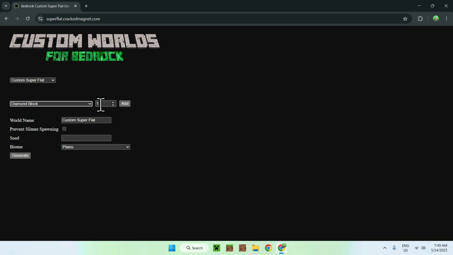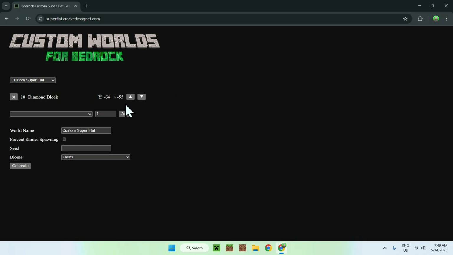And this one here is one layer thick. So basically, all you want to do here is just change this number here to however thickness you want of these. So I can say 10, right? There will be 10 diamond blocks thick. So 10 diamond blocks deep. So if I do add here, from -64 to -55, we will have diamond blocks.